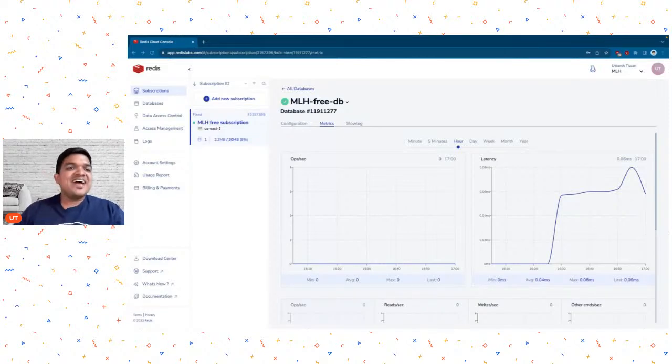Hi, Aaron. Okay, and people, MERN stack developers specifically, you have worked with MongoDB, and if you don't have any space left on MongoDB right now, switch over to Redis again.